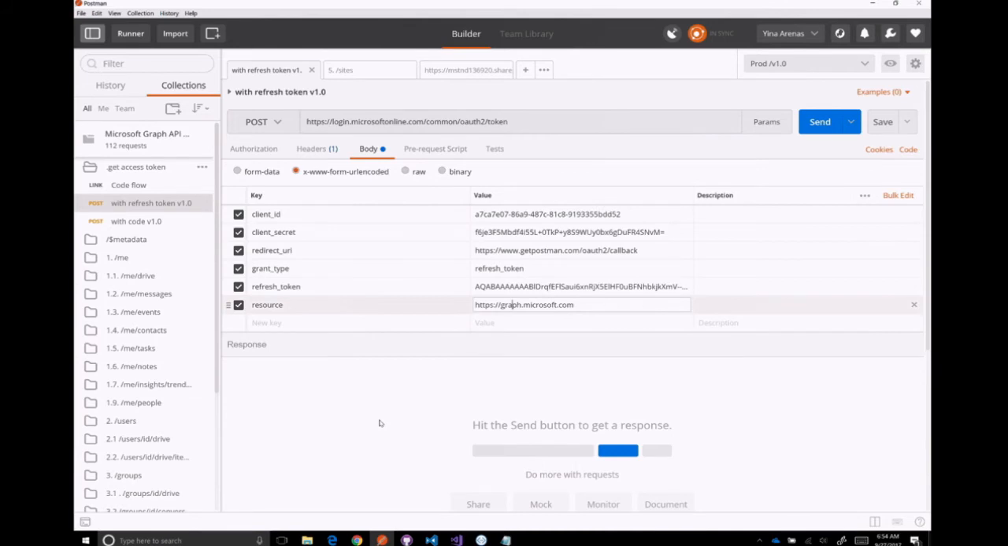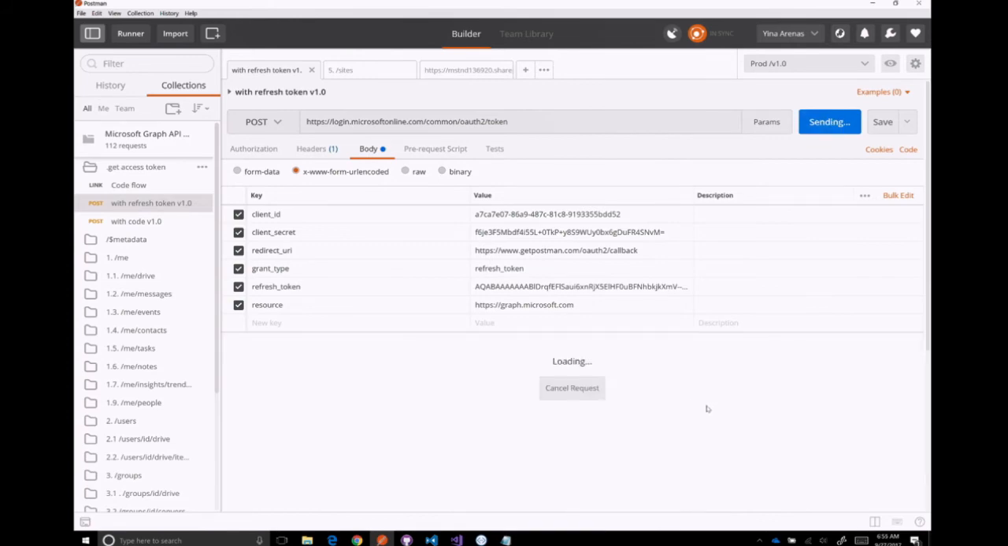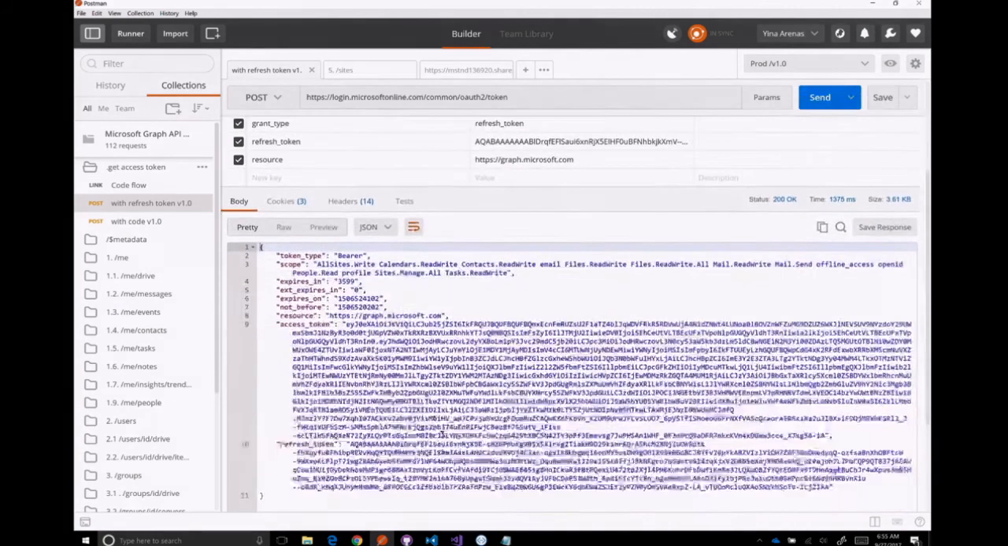OK, here I'm in Postman. How many of you are familiar with Postman? OK. So what I'm going to do here is this first request is going to get an access token. Notice that I have the resource. I'm doing a V1 app, so I have the resource here for graph.microsoft.com. When this request executes and comes back, it's going to have an access token.